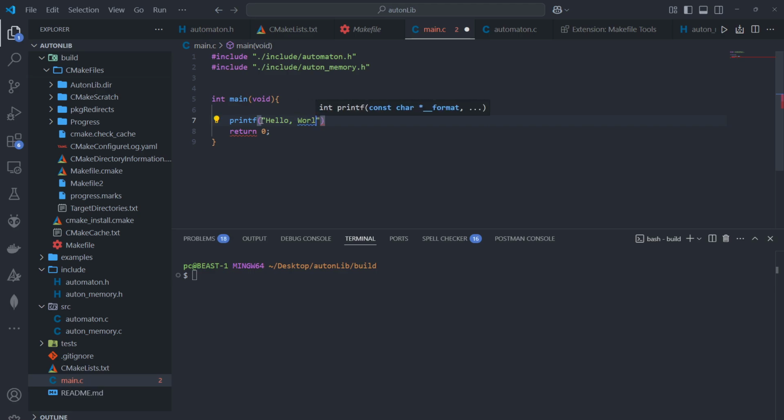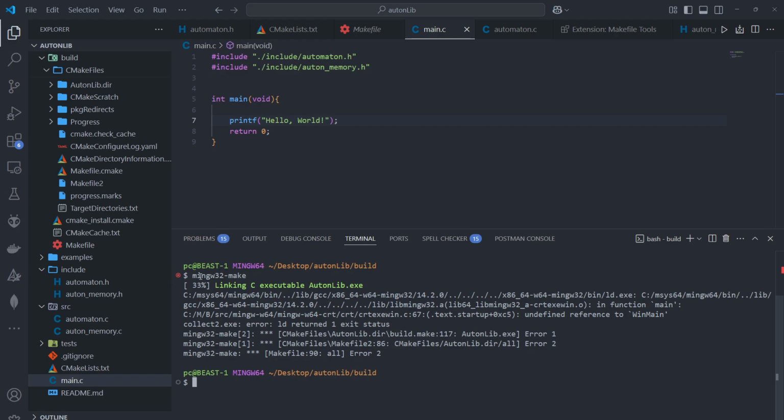So let's go hello world like so. Very basic program, not doing anything fancy here. We're just printing hello world to the terminal, right? So we've not added any files to the CMake, and so if I hit enter like so, it still gives me this problem here. Now all the errors are enabled.